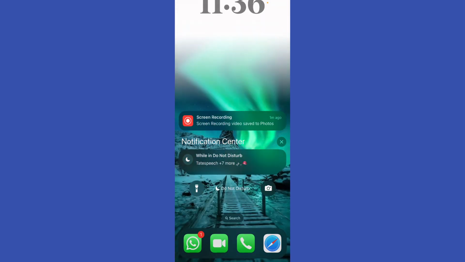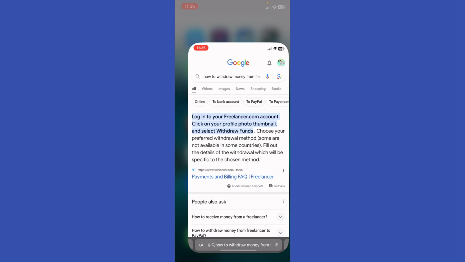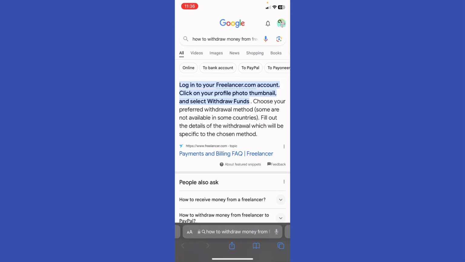Now I'm going to go back to my screen, and I'm going to just go to my browser. Basically, if you want to withdraw money from Freelancer, log into your Freelancer account and then click on your profile photo thumbnail and then select withdraw funds. Choose the preferred withdrawal method.